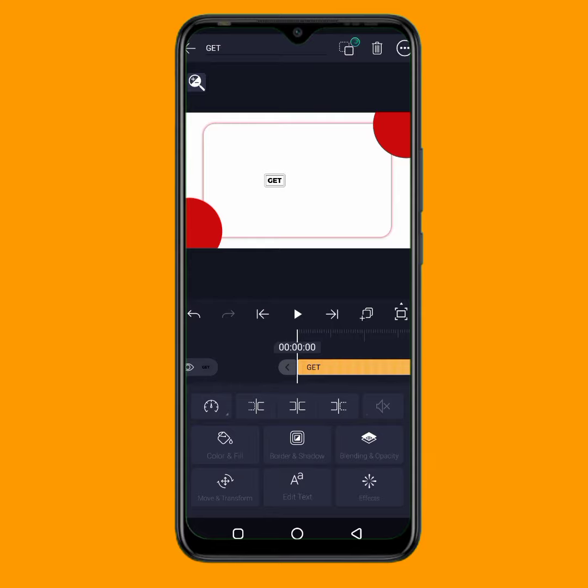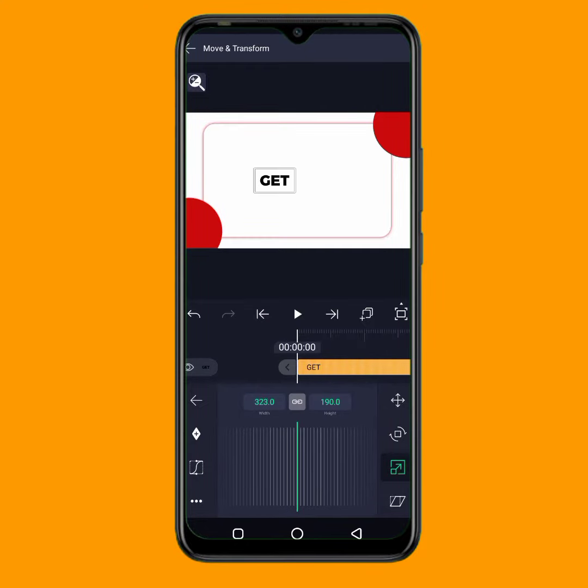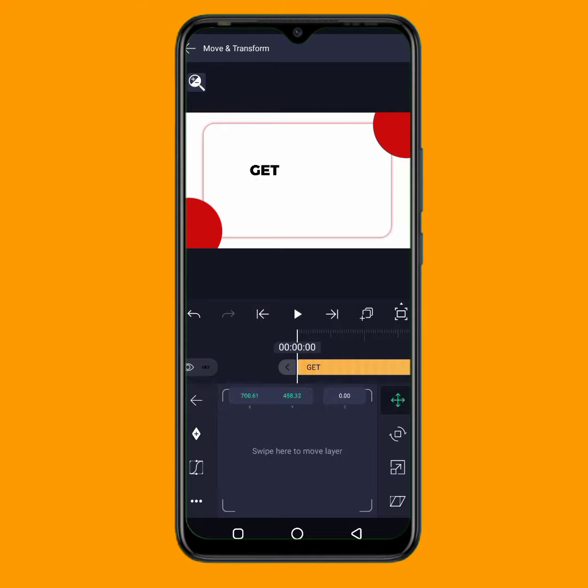All right, and the next thing for me to do is to position my text and increase the size of the text. So like I said, here's the place you can simply position your text or increase the size of your text or any layer you added. So I'll tap on this move and transform. Then I'll position my text right now. I'll increase the size first. So I'll position it right now.